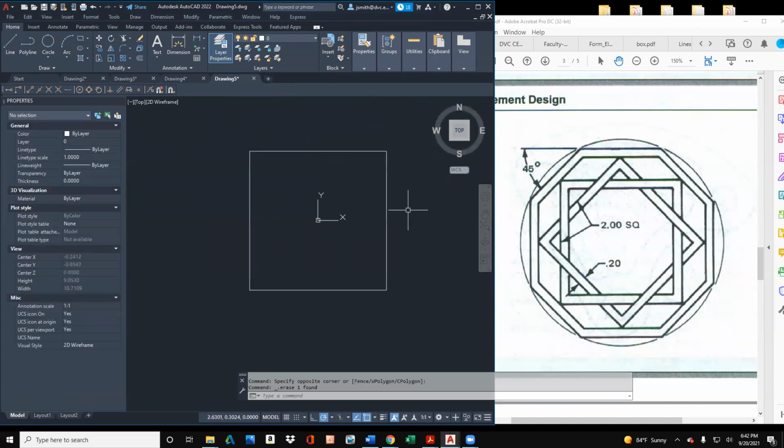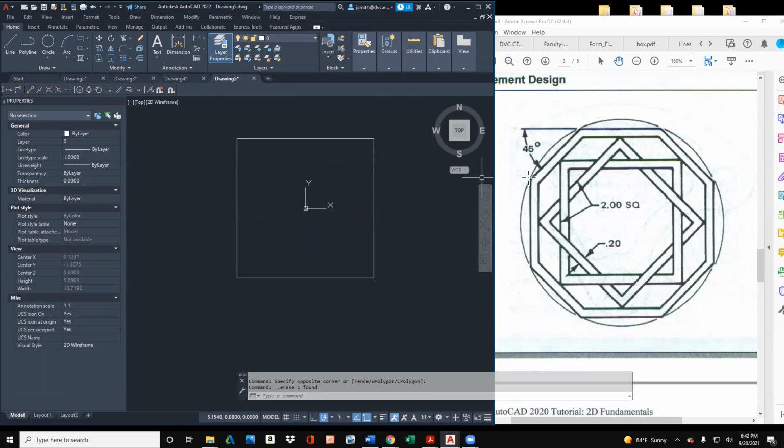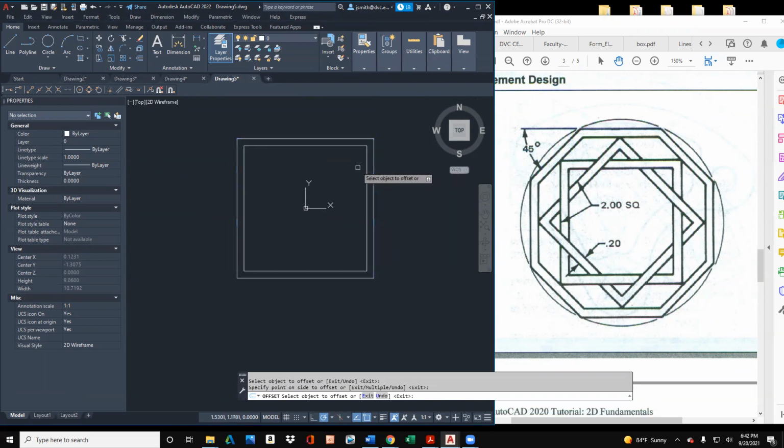So what I want to do is, rather than do that again, I could do all the math, but I'm going to just go ahead and type an offset. Push enter. The distance is 0.2 because that's what it says, 0.2, enter. I'll select the object, and I'll put it on the inside, and then that's good there. I'm pretty confident about that, but let's double check real quick. 0.2, that's fine, so we're good.